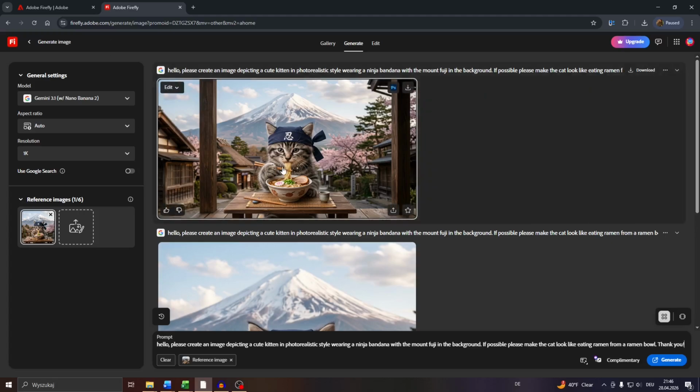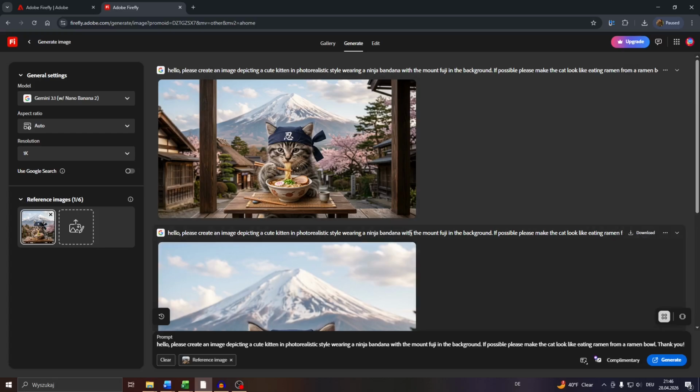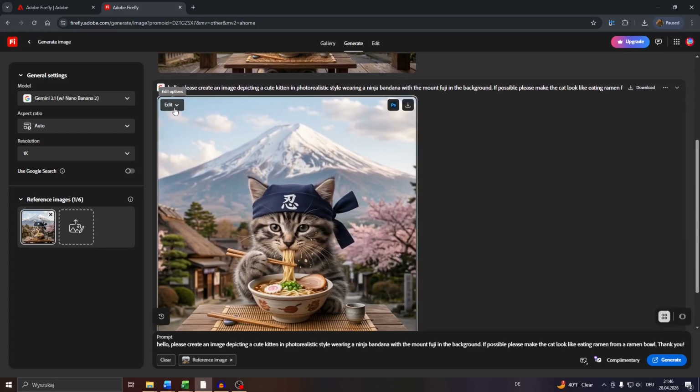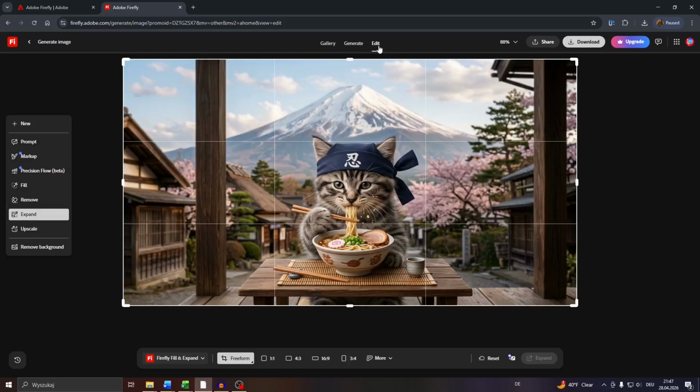I will go with this one here. Navigate to the given result in your image generation chat or conversation with the artificial intelligence, and click into this edit button in the top left corner. Select expand from that drop-down menu. That is going to redirect you to the editing panel or to the image editor.